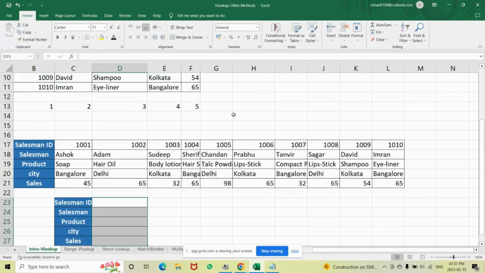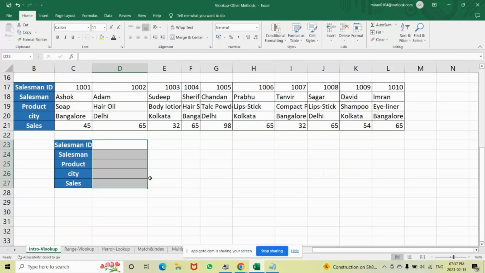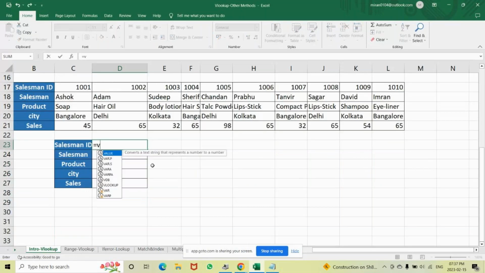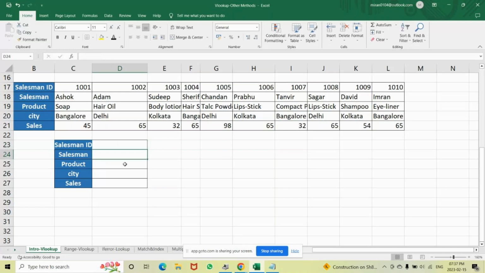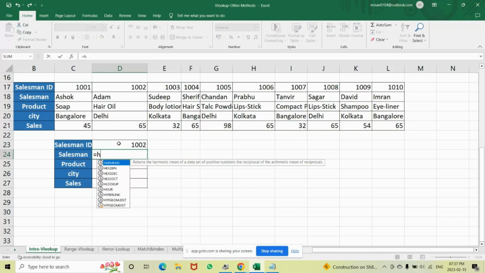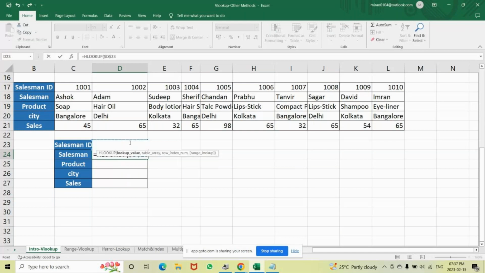Now see, we have done VLOOKUP. Now we will do HLOOKUP. Equals to HLOOKUP. Salesman ID, we will give it as, okay, 1002. Now salesman equals to HLOOKUP, open a bracket. My lookup value is 1002. I'm going to fix this, give a comma.